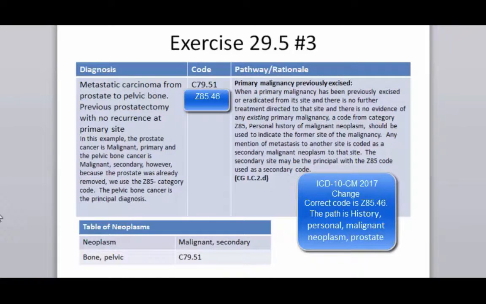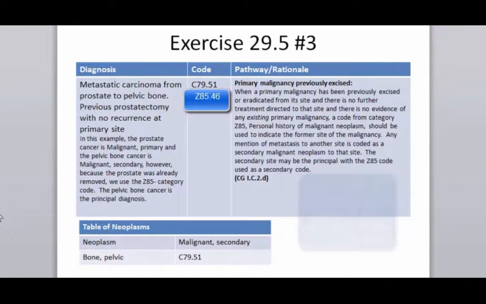And we have a guideline that directly relates to this, primary malignancy previously excised. I'll let you read that for yourself. The Z85 code, personal history of malignant neoplasm, is used to indicate the former site of the malignancy. And then the table of neoplasm is where we would look up the pelvic bone cancer and find C79.51.